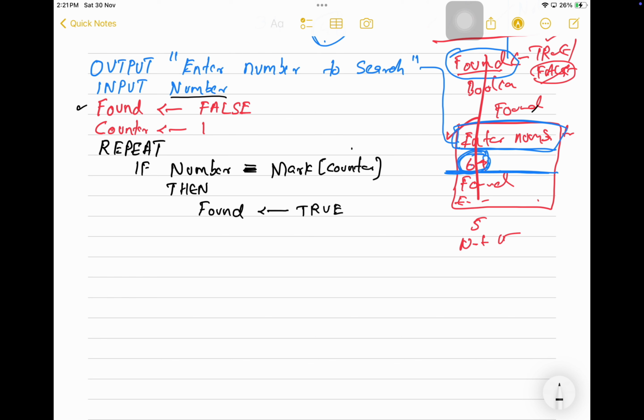If that is not present, we want to check with the next number. If it is not in the first number, we will go and check the second number. So what we are doing here is increasing the counter by 1. Whatever the value was in counter, that is added by 1, and we will end the if here.